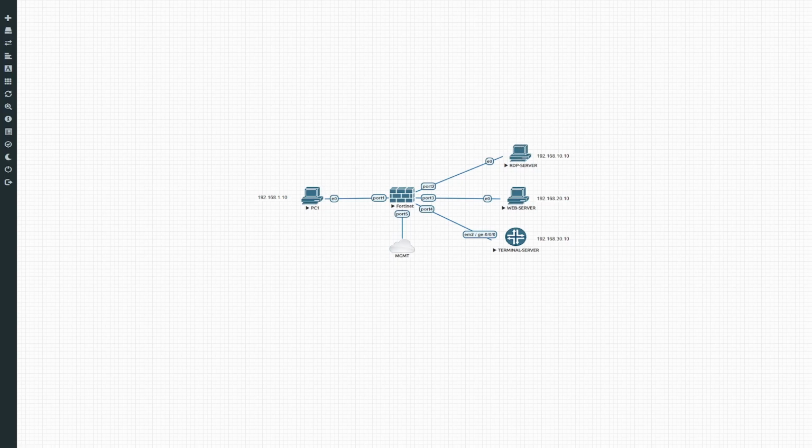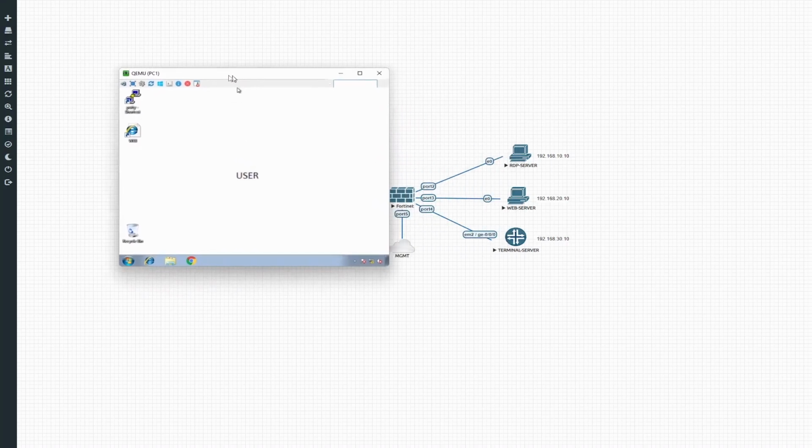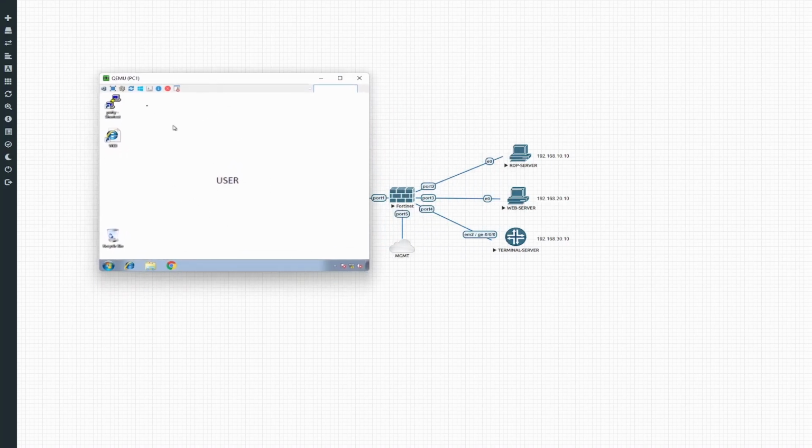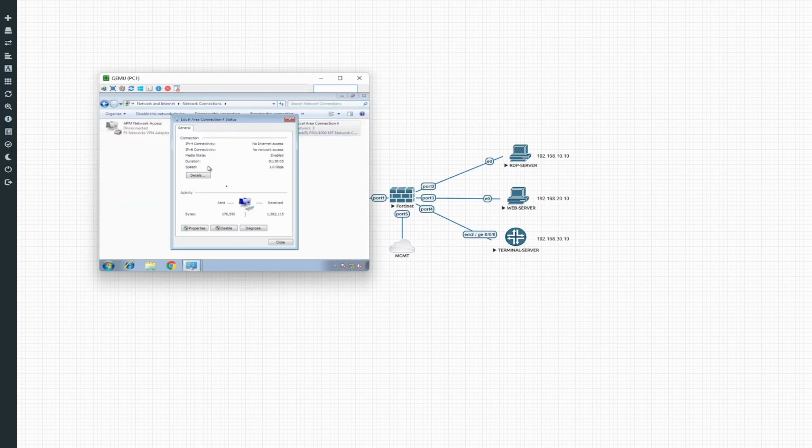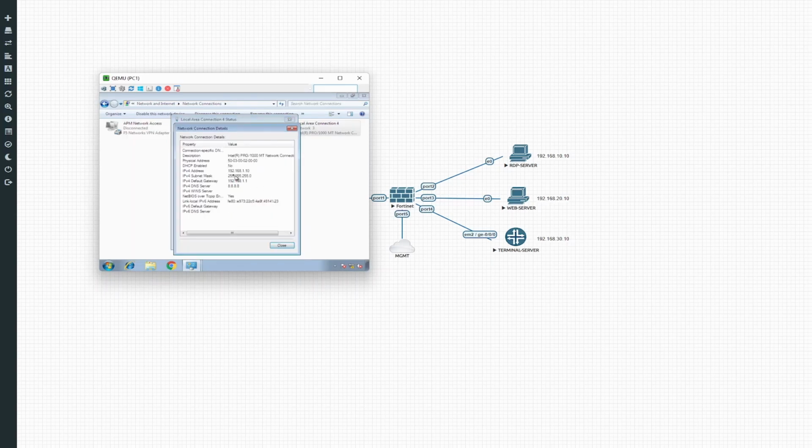Let's quickly log into PC1. All right, so this is PC1. What we will do is create an RDP session towards the RDP server. As you can see, this is the user PC. You can quickly close that. As you can see here, we have PC1 with 1.10.